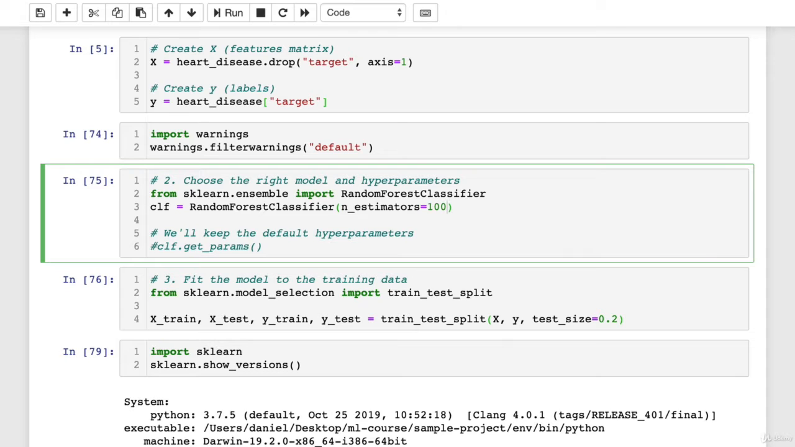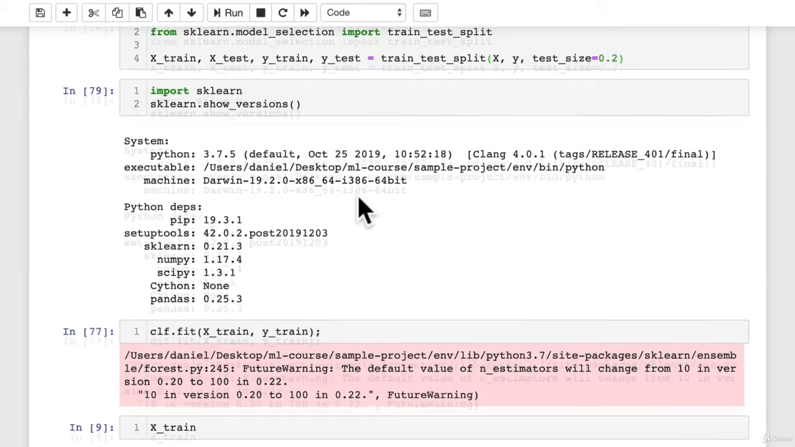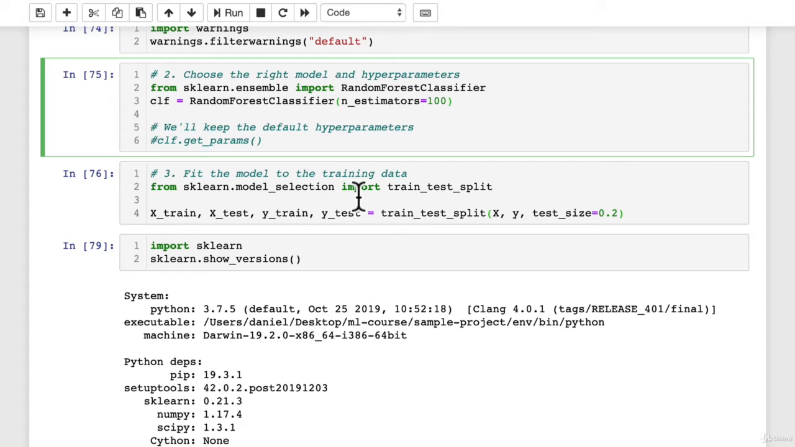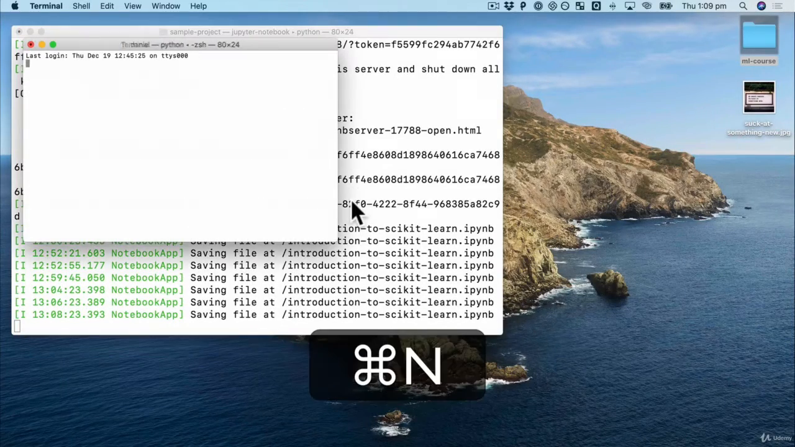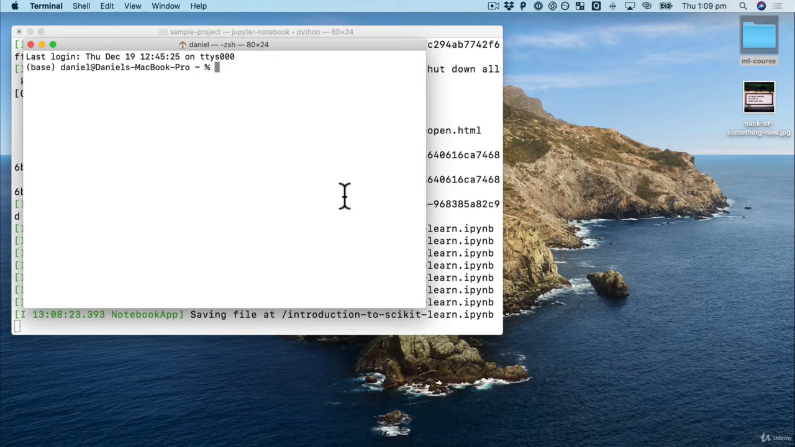So how would we upgrade our version of scikit-learn and thus get rid of the warning? We've seen how to create a Conda environment, but how would we upgrade a package that's in our Conda environment? Well, let's go back to terminal. Here we've got our notebook server running. Going to open up a new terminal window.